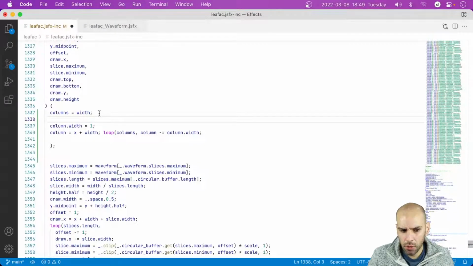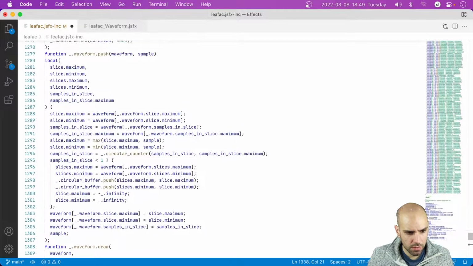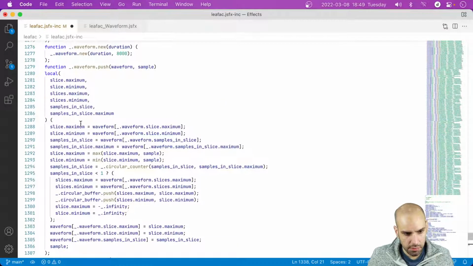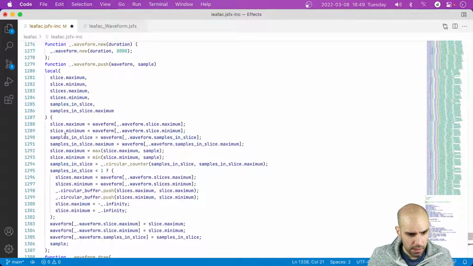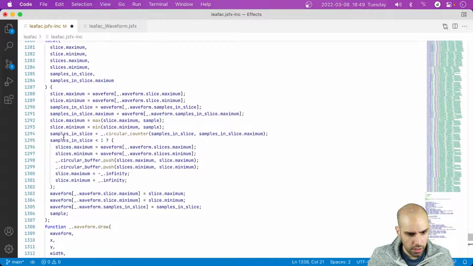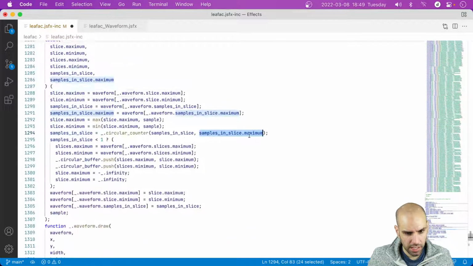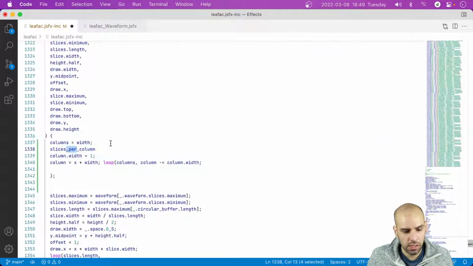So now I need to know how many slices per column. And I think that's something similar to what we have when we are computing slices based on the samples, we probably have something like the maximum number of samples in slice. So it's not exactly the same. It's not named exactly the same. So see, that's why I said it wasn't exactly a copy and paste.